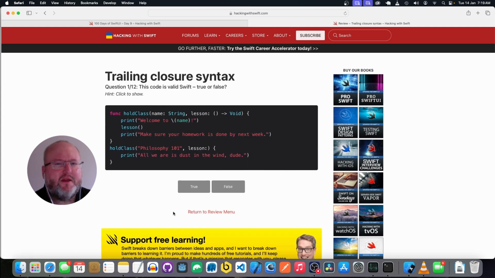Now we're going to do the test for trailing closure syntax. So a function hold class takes in a string called name and a closure called lesson. In the function, it prints the lesson, and then it's called using a string. Oh, it's not actually naming the string with name, so that's not valid.